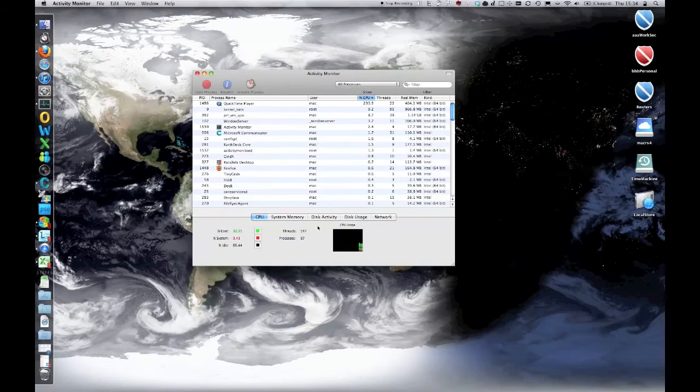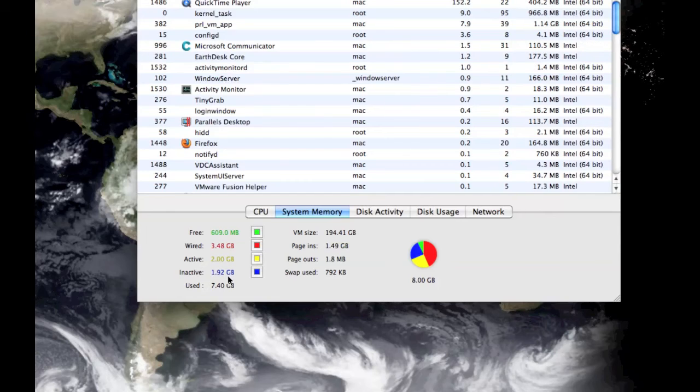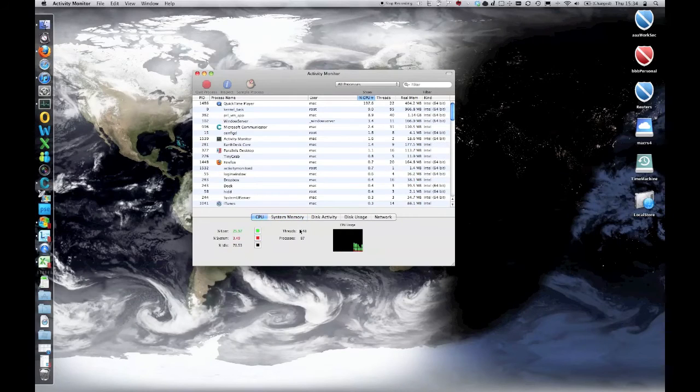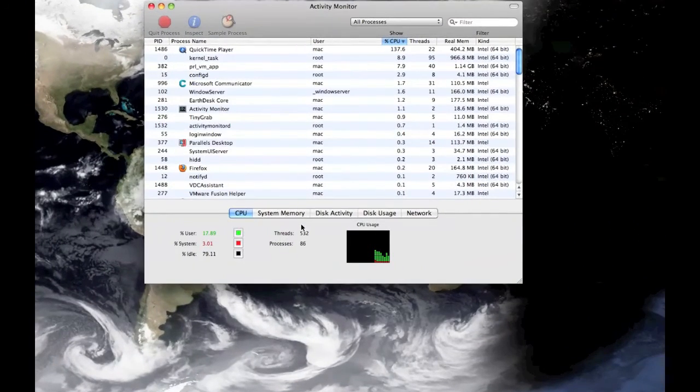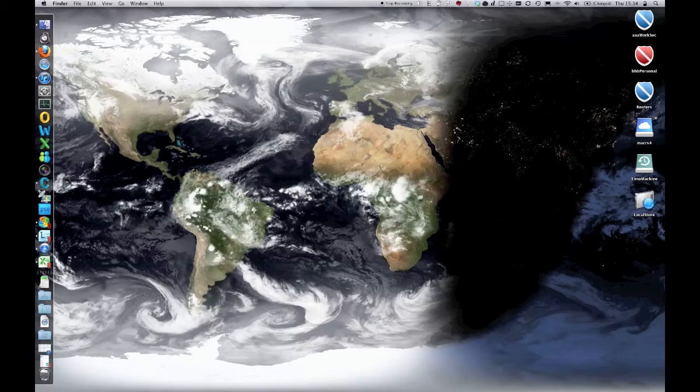There's our Activity Monitor. You can see I've got 8 gig in this machine, currently a fair bit free as well. CPU, even with it recording and running all that stuff at the moment, it's still just ticking over. Anyway, that's a quick run through of how I've set my drives up.